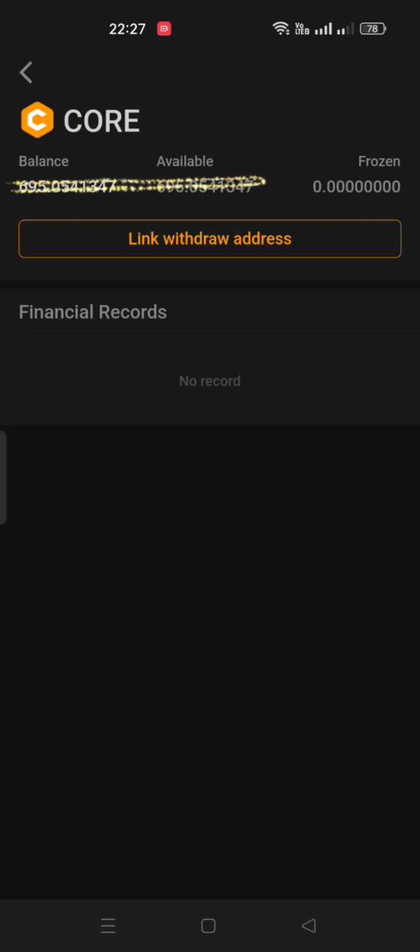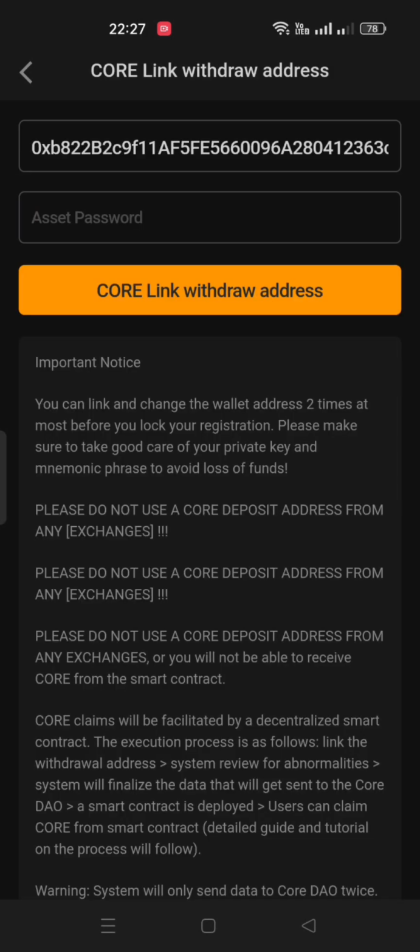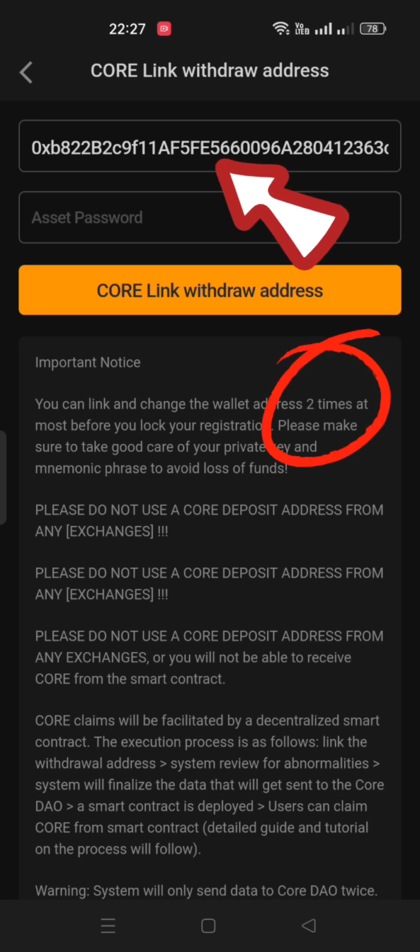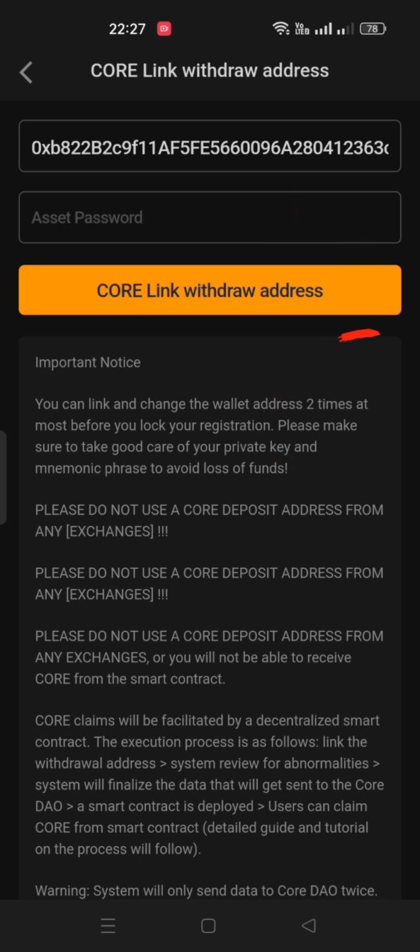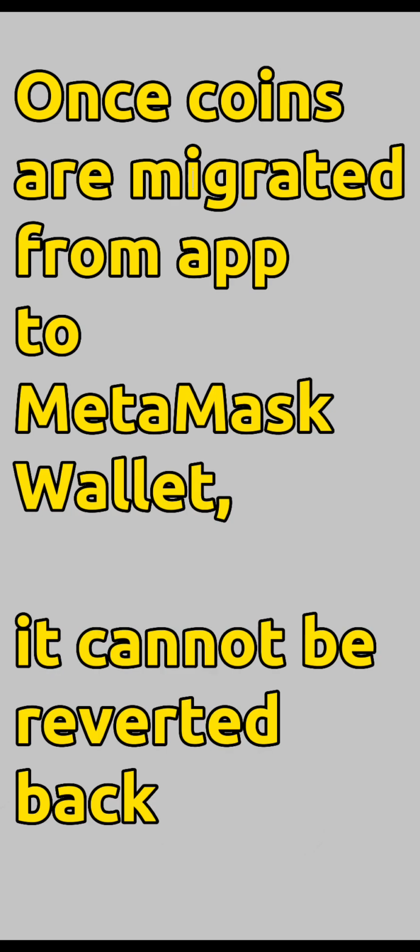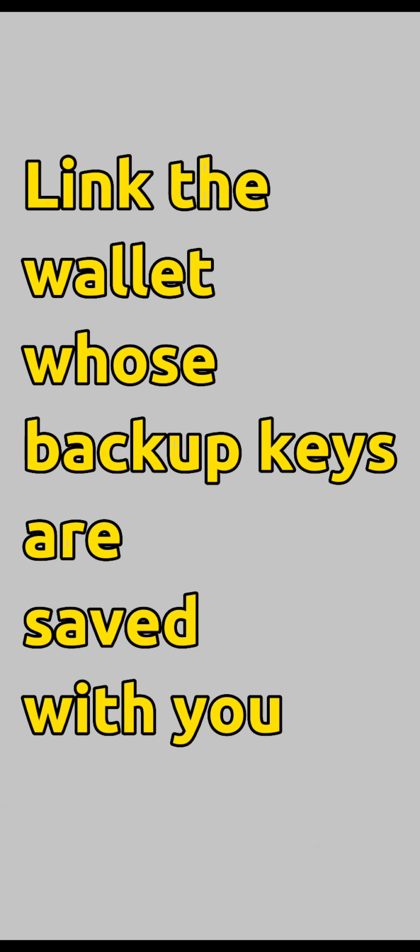Once you have completed the linking process, and you open the wallet, you might see again the linking option. Please check if your wallet address is written, and the remaining options are 2, your address is linked, so there is nothing to worry about. Please remember that, once coins are migrated to the wallet, it cannot be reversed by the core DAO, therefore, please link the correct address, and the security phrases of the wallet must be saved with you.